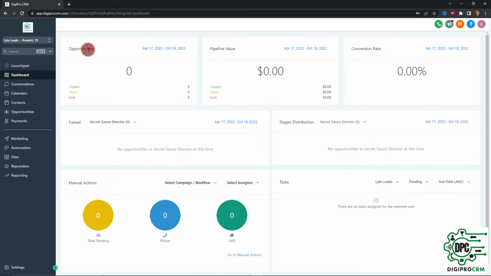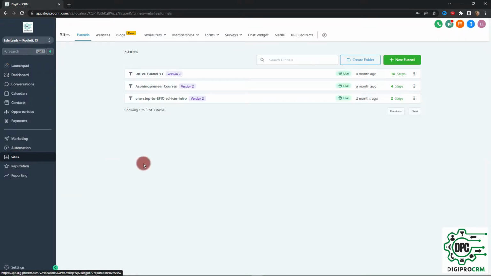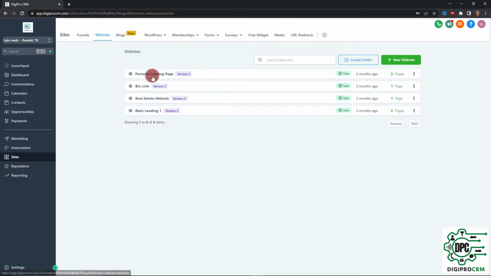Okay, so today we're going to be talking about websites. When you log into your dashboard, you can go over to the left-hand side and click on Sites. It will automatically load into the funnel section. We'll talk about what funnels are in just a second, but we're going to go to websites. You may have different names here.